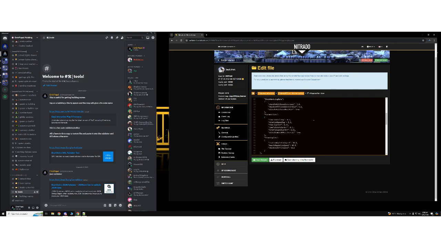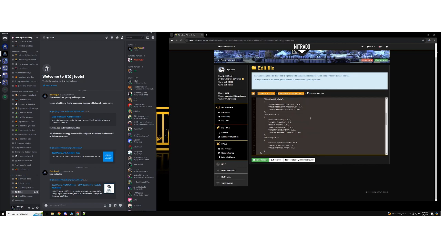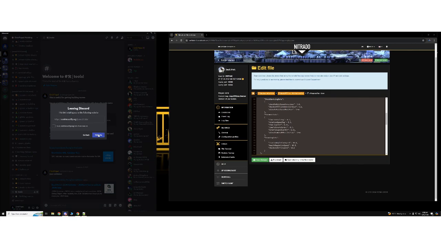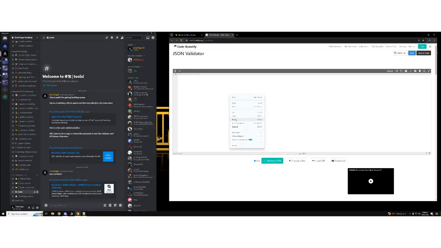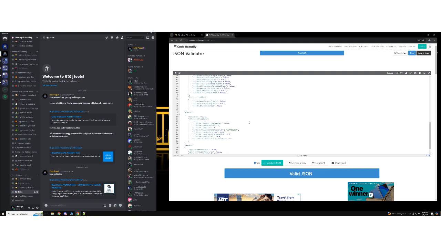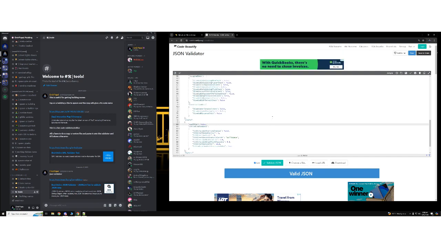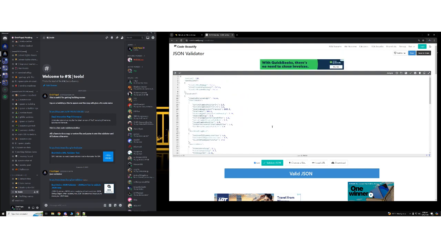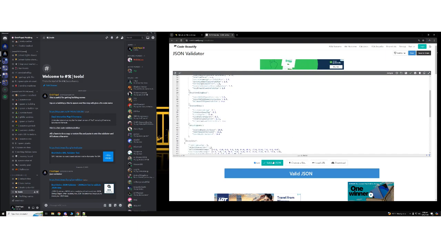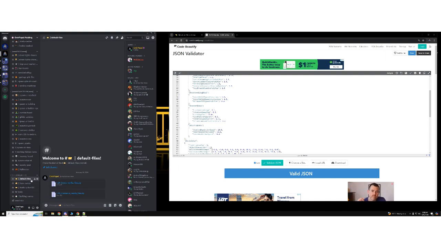So go ahead and Control A your CFG gameplay file. Then open the JSON validator and paste your file here. Now, if the file is a fresh file from Nitrado, it'll say valid. Now, if yours is invalid for whatever reason, then move on to the default file section on my Discord and download another CFG gameplay file.